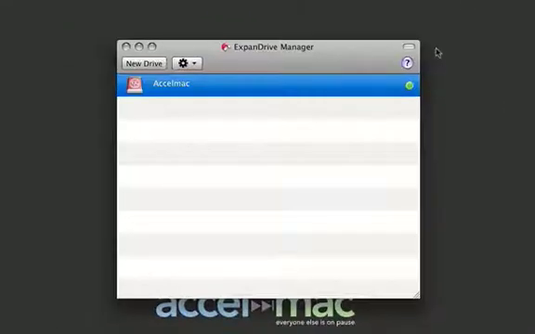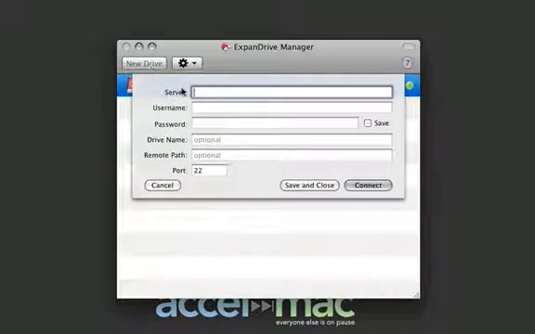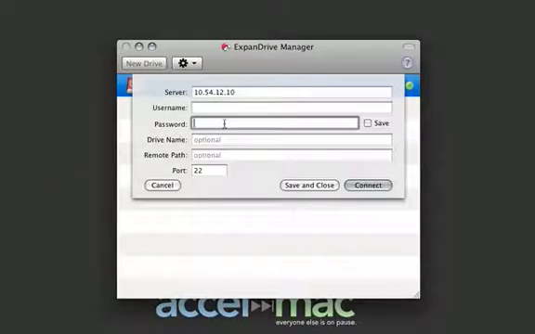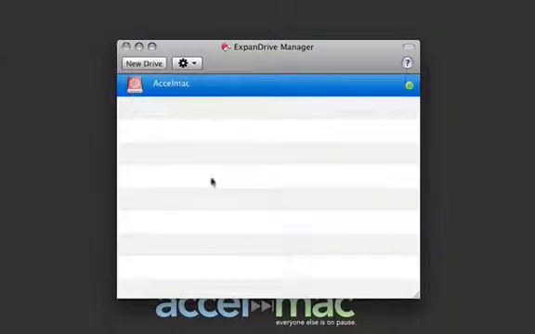So if we go to the drive manager, I have added ExcelMac as one of my local drives. So to give you an idea, you hit new drive, type in your server. You can do SFTP, or I prefer typing the exact IP address out into this. Type in your username, your password, name it whatever you want, and you're good to go.